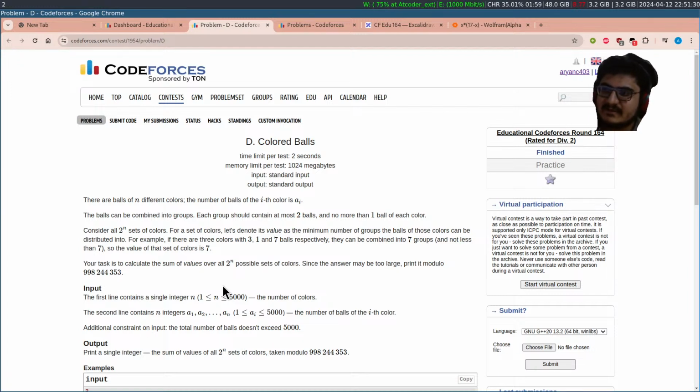Okay, the problem is there are balls of n different colors. The number of balls of the ith color is ai. The balls can be combined into two groups. Each group contains at most two colors and no more than one ball of each color. Consider all 2 to the power n sets of colors. For a set of colors, let's denote its value as the minimum number of groups the balls of those colors can be distributed into.